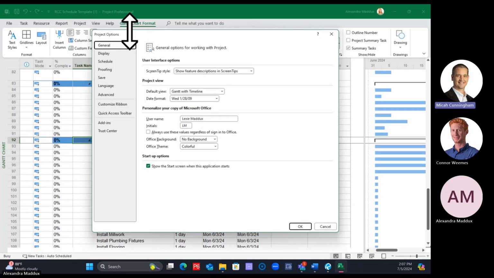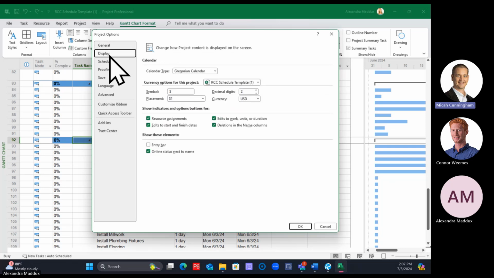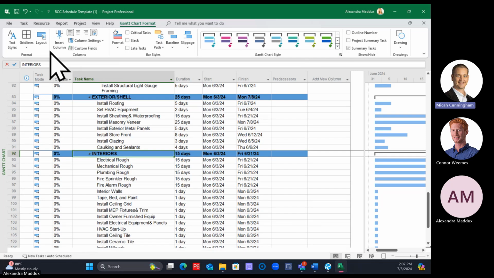In the project options, it's under Display. Under Display at the bottom, it says Entry Bar, so you can select Entry Bar. Again, that's File, Options, then in the project options select the Display ribbon on the left, and check Entry Bar so that it's selected. When you say OK, you can click on the cell, and up in the entry bar you can retype the name.